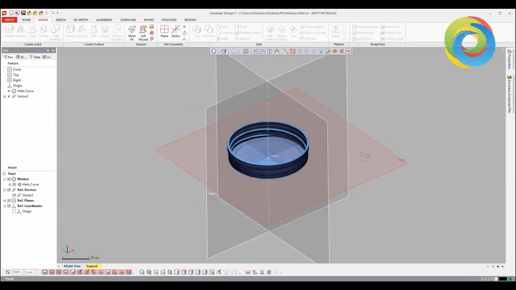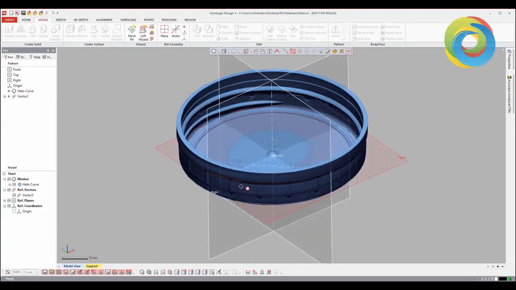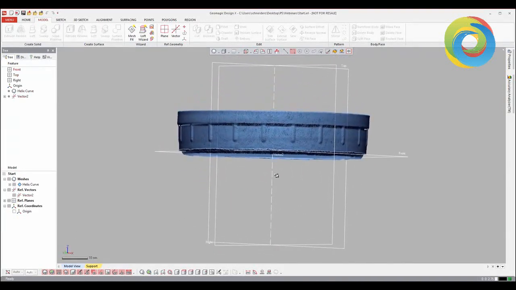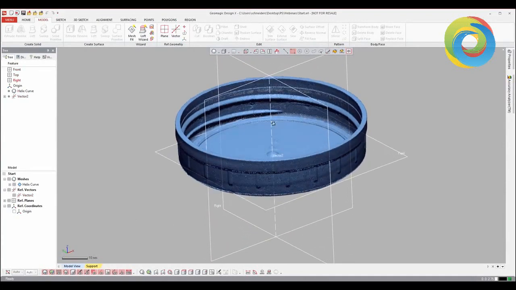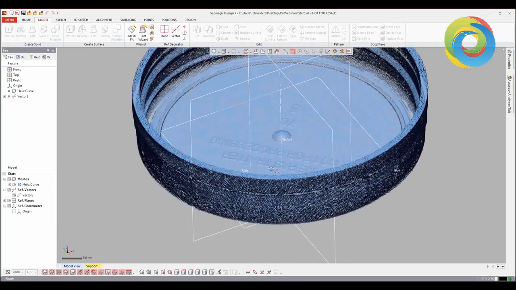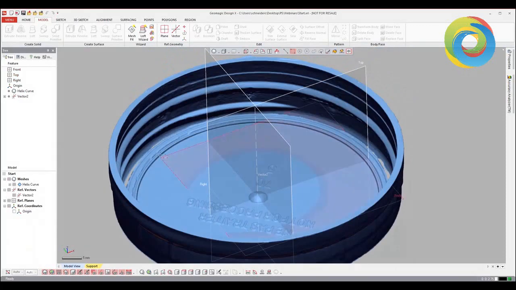Starting off, we've set this file up so it works pretty nicely for us. We've aligned this scan to the world. We have our XY plane here as our base, our front plane, and we've just mated that to the bottom of this cap. We've also scanned directly into Design X and touched up this scan, so we have a very nice clean mesh to start with.